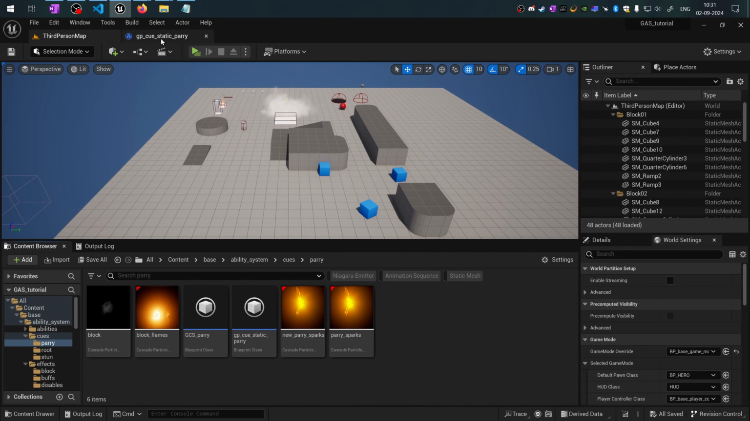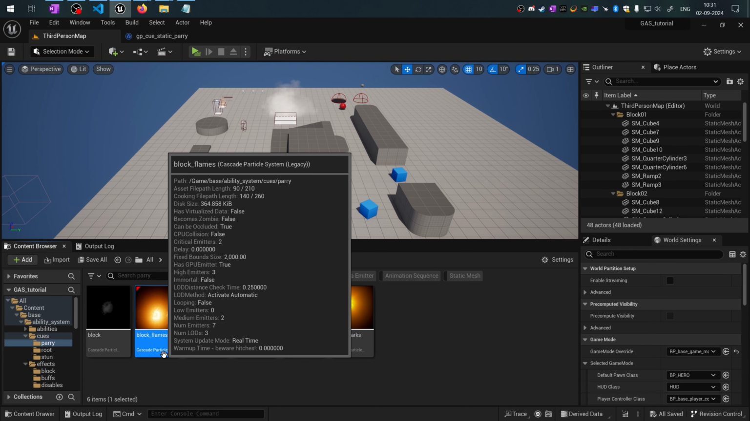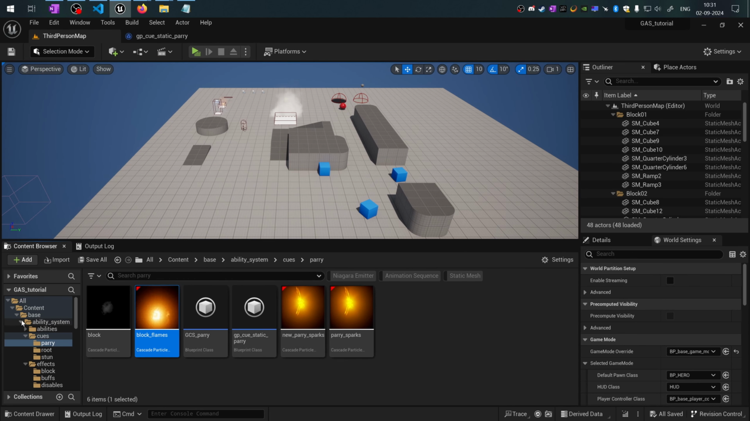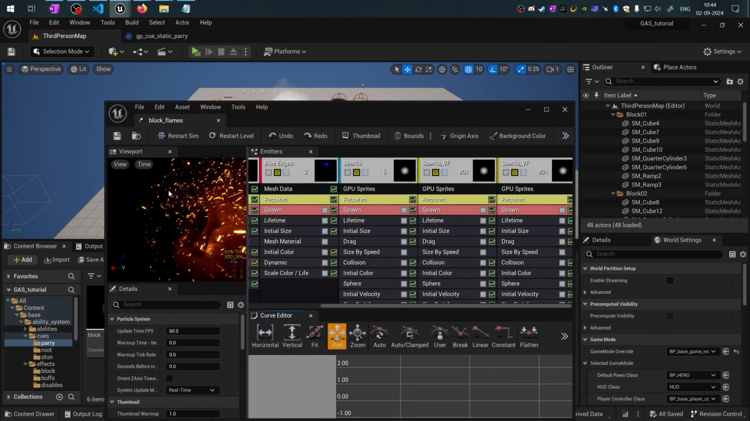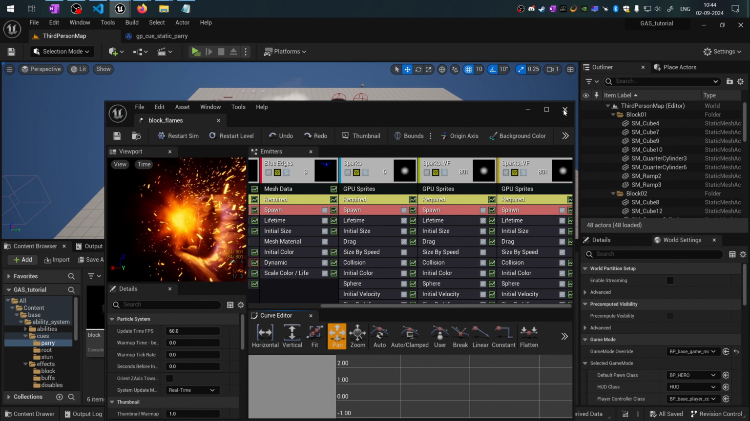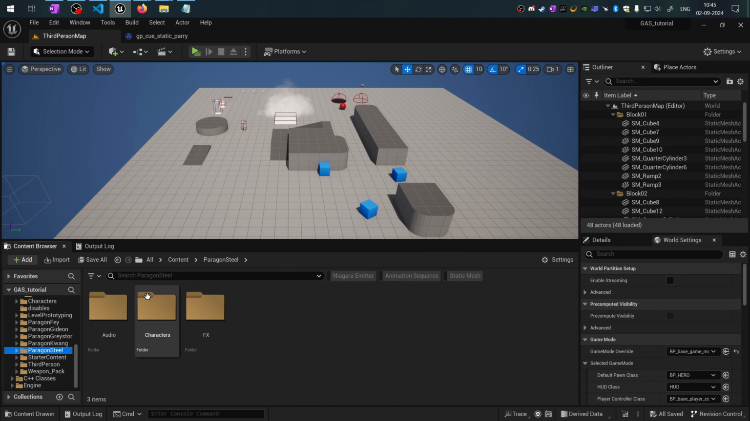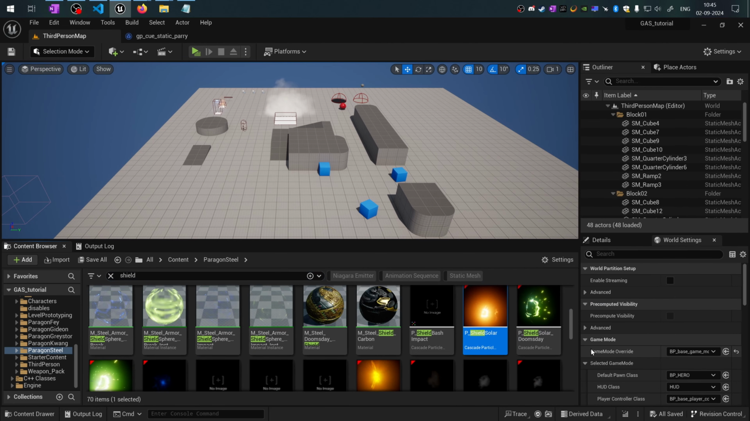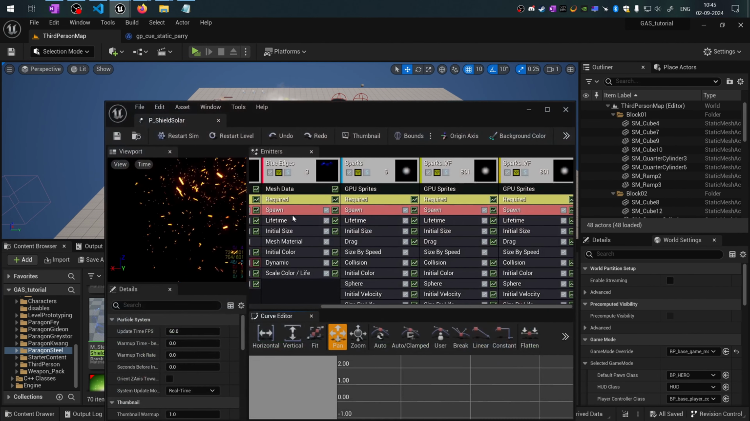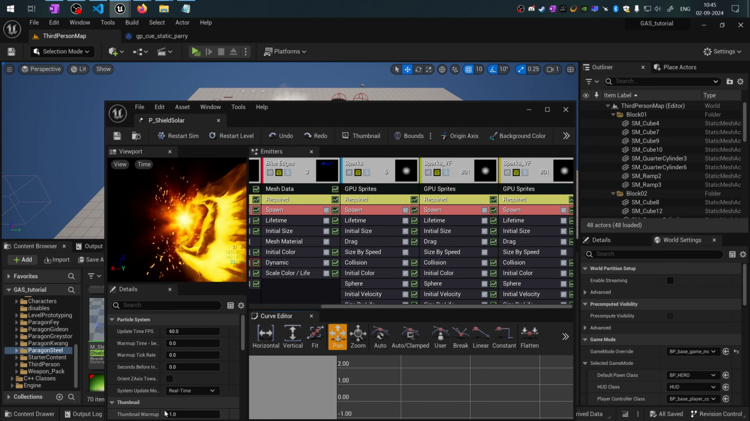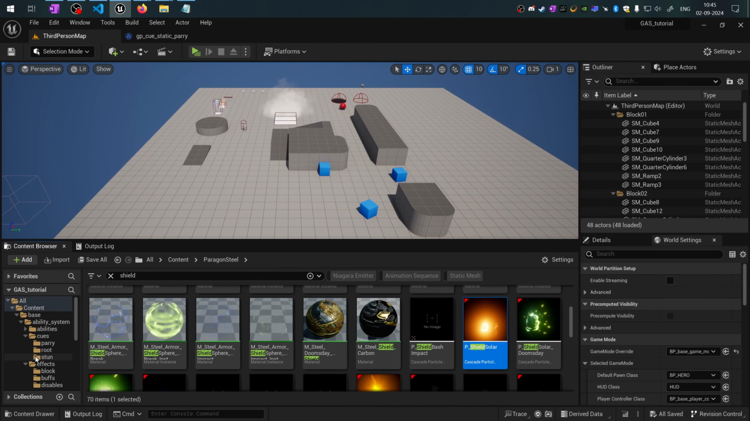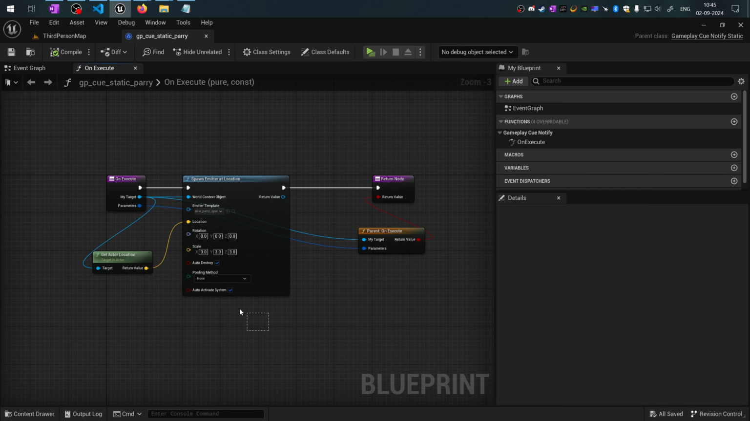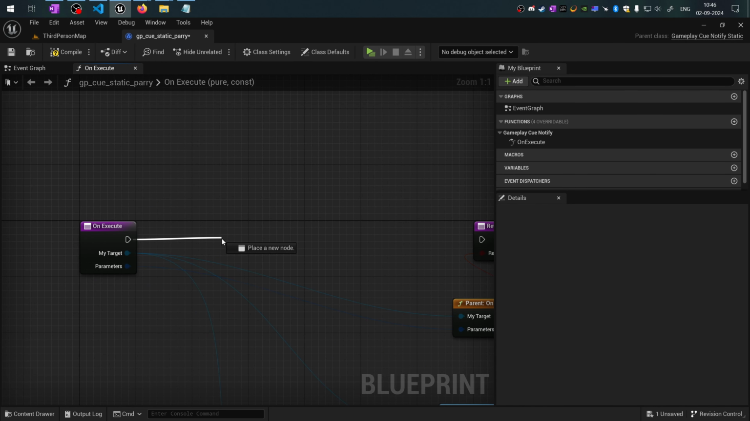So since this parry cue is called by the block and parry effect, we should also work on the case where we are applying an effect on the minion target during block. So I already have an asset here called block flames, which is what I want to use. This block flames particle system is also from the Paragon Steel directory, that is Shield Solar. So the Shield Solar particle system looks like this, where there's like a fiery impact, and I think it's a great particle system to use for block. So in the onExecute method, I shall add a sequence node.